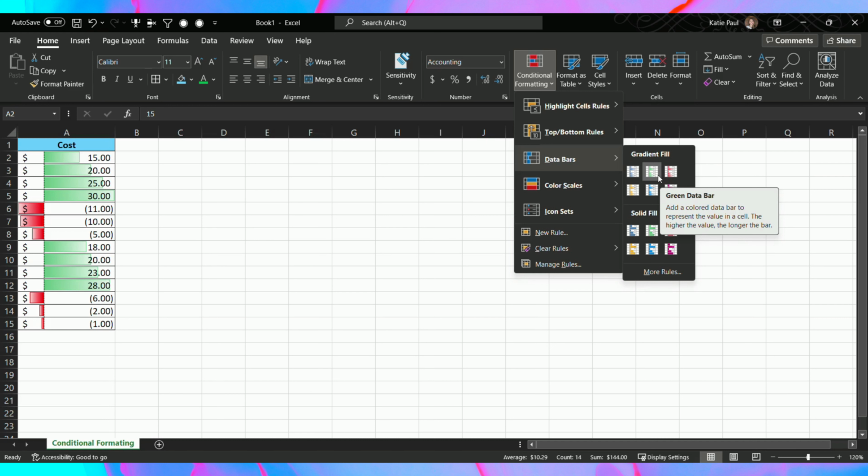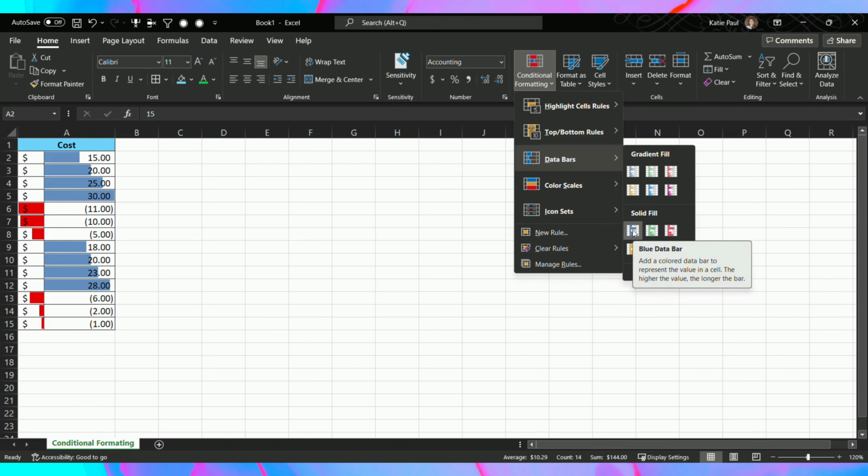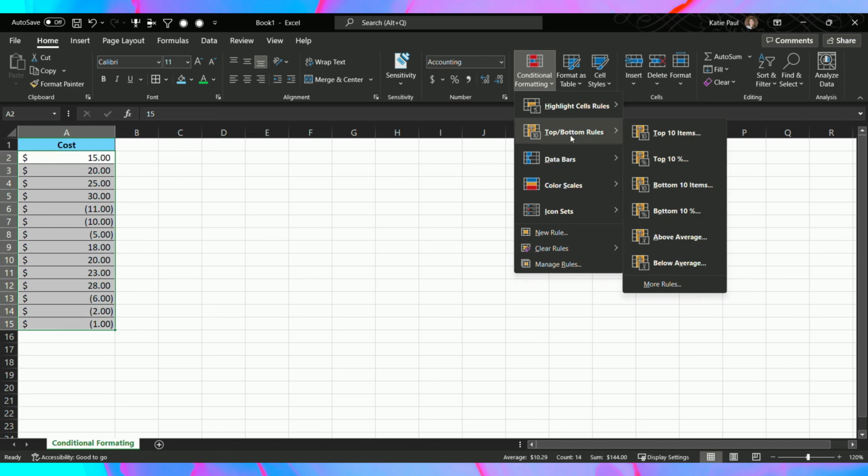And then on the contrary, you have your negative, which is showing on the left side of the axis and showing red. So really good visual there. This is just a gradient fill, or down here is the solid fill if you don't want any cool gradient to your conditional formatting. Other things that I like to use here within conditional formatting, so you can do top 10 items, you can do the bottom 10 items, you can do above average or below average. So lots of different ways to conditional format your data.